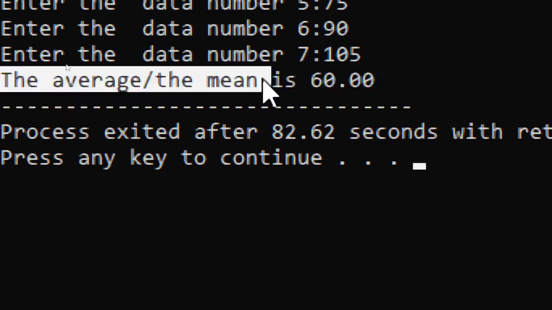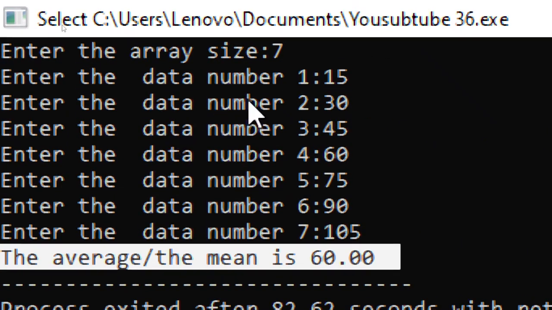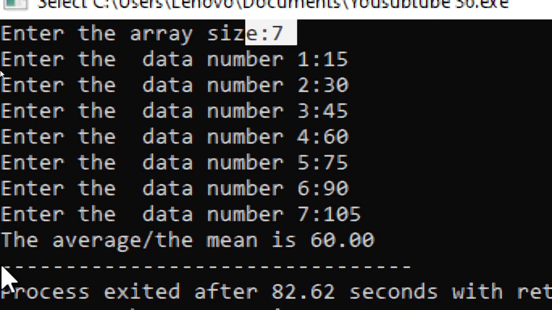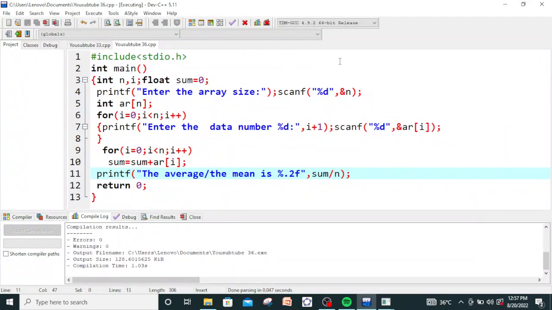You see we got the average 60. 60 is the average, you can check. Here you can take any number in place of size. You can take 20, 35, whatever you like. You will get the result instantaneously as you press the enter key after entering all data. So you got the mean, and this time you got the mean using an array. Here is the total program.